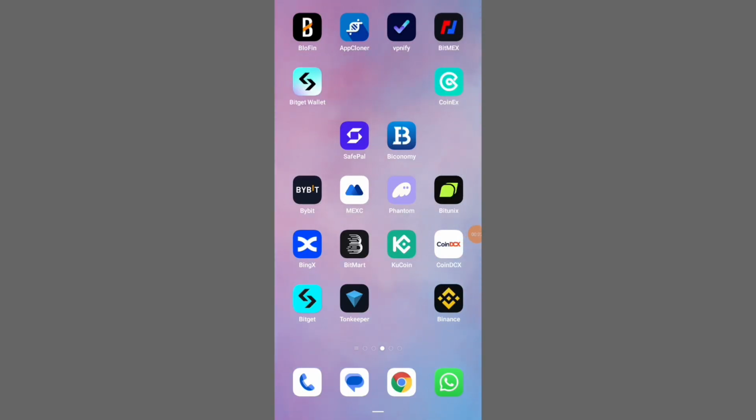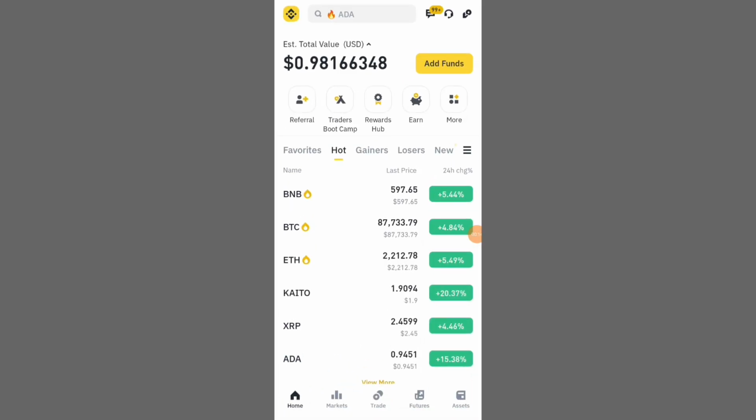Hello everyone. In today's video, I will show you how to transfer USDT or other cryptocurrencies from one Binance account to another Binance account. First, open the Binance exchange.